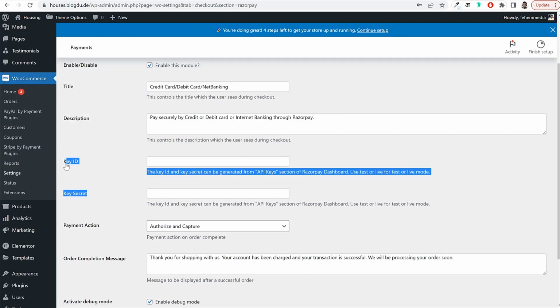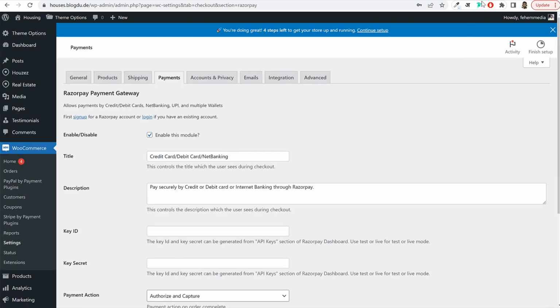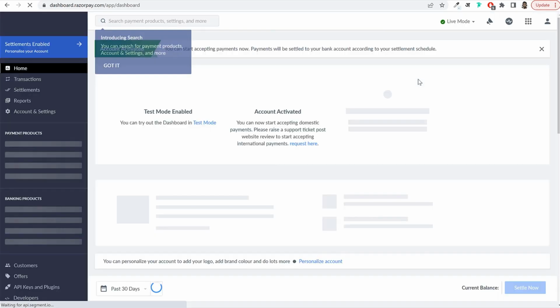Whatever payment gateway you're using, they have two options: key ID and key secret, or publishable key and secret key, those kinds of two keys. You just need to enter these keys. So for Razorpay, you can go to dashboard.razorpay.com and log into your Razorpay account.